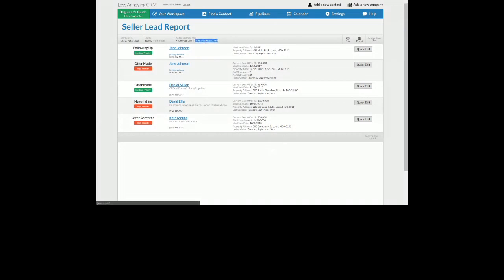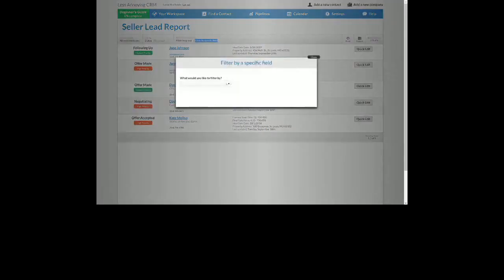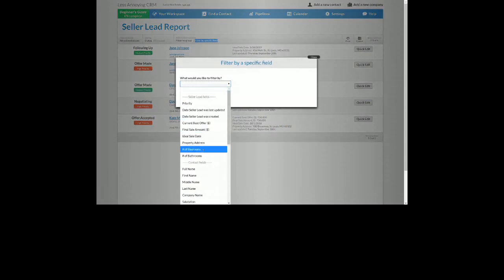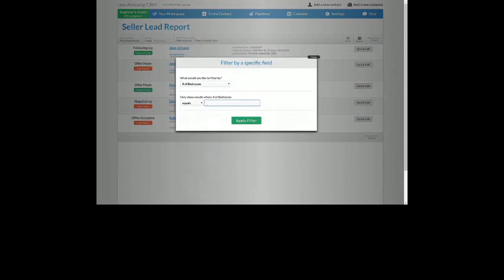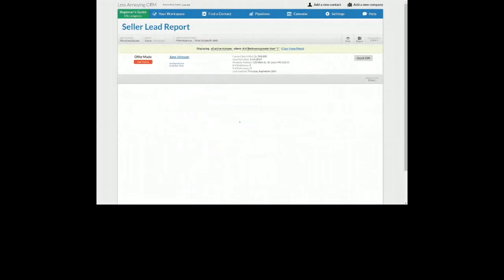So I'm going to click on filter by specific field, well, one or more. So filter by specific field. From this drop down here, I'm going to tell the system, show me all the properties that people are looking to sell with more than one bedroom. Hit apply filter, that's going to pull up Jane's current property.